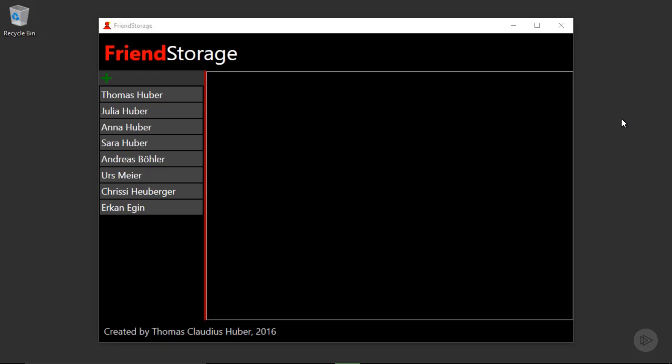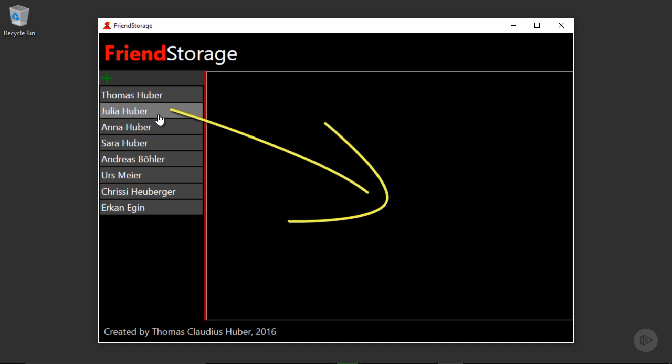When you look at the friend storage application, you see that we have loaded the friends in the navigation. But when I click on a friend, nothing happens. When the friend is clicked in the navigation, we want to display that friend in the main area in a tab. So we need to implement the logic in the viewModels to do this. So let me show you now my plan.